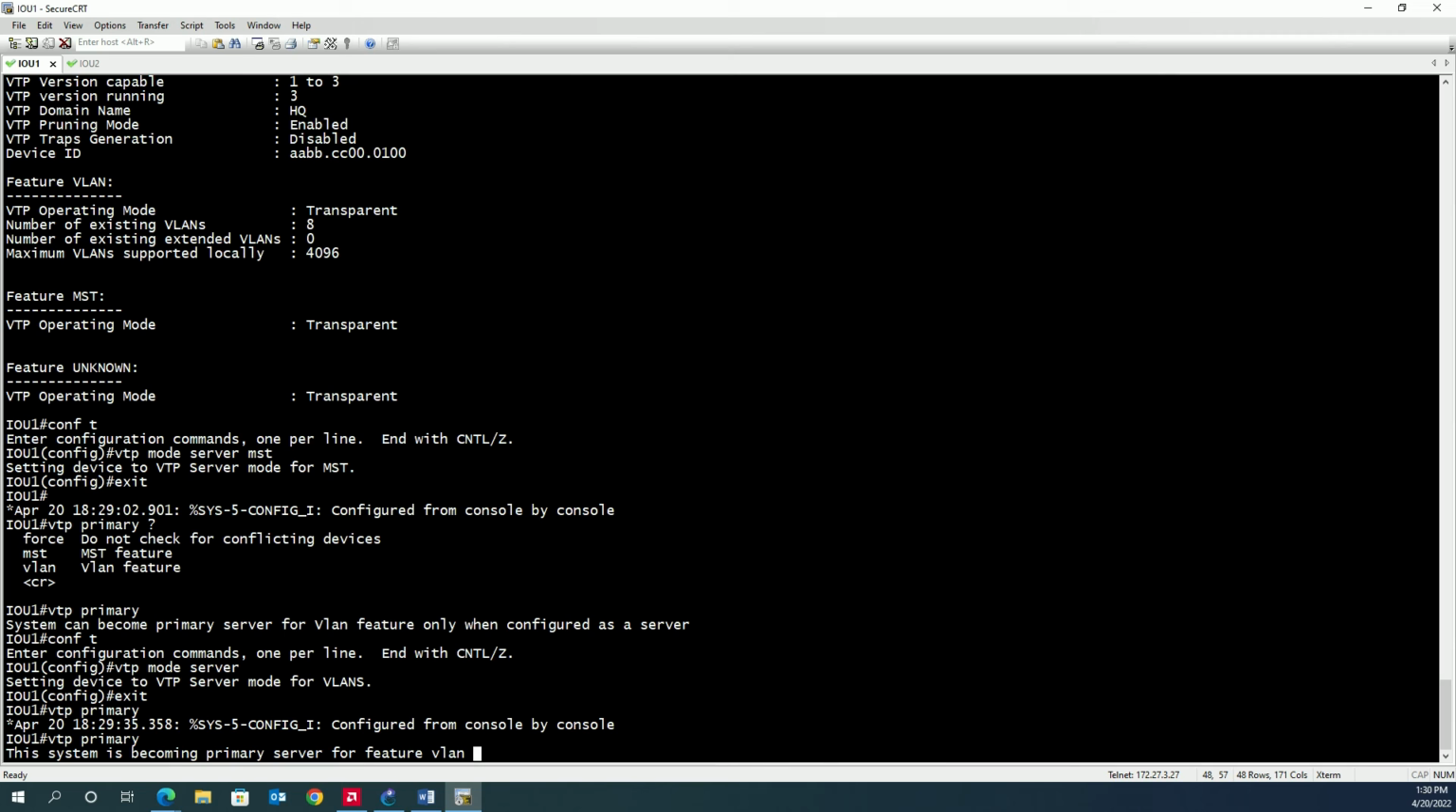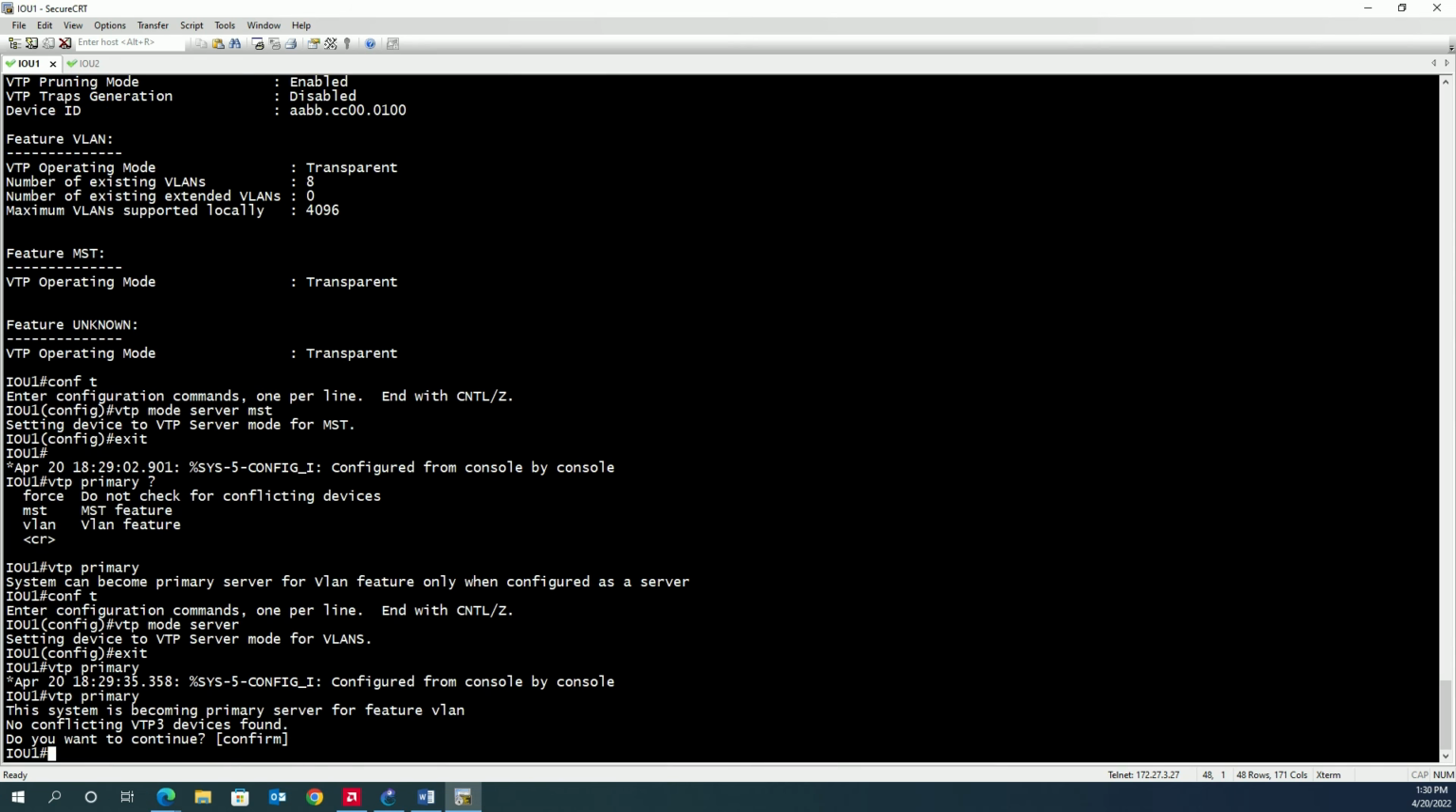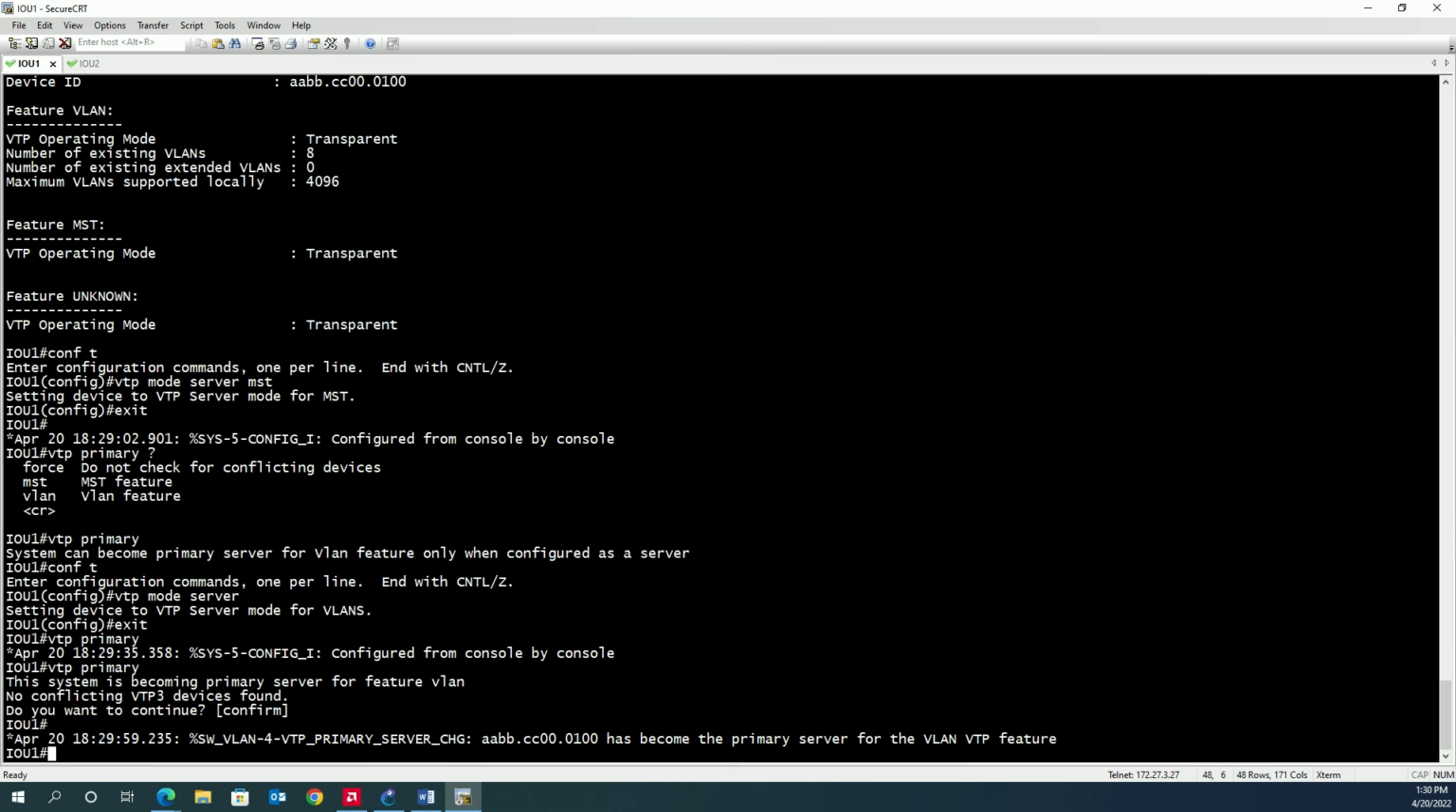Now, the switch is going out and seeing if there are any other primary VTP servers, and it'll eventually ask me to confirm that it wants to become the primary. Now, there's a setting you probably saw when I hit the question mark, which was force. What that does is just take control of the server, and you'll be able to make the commands that way. So we're now the primary server.